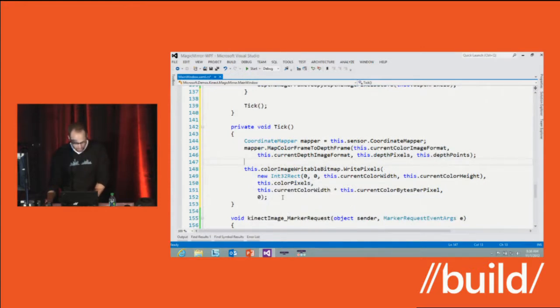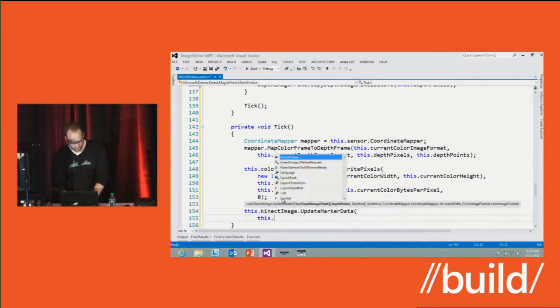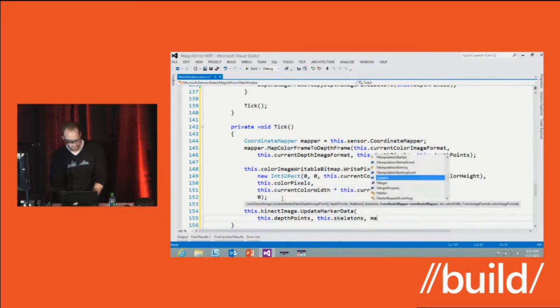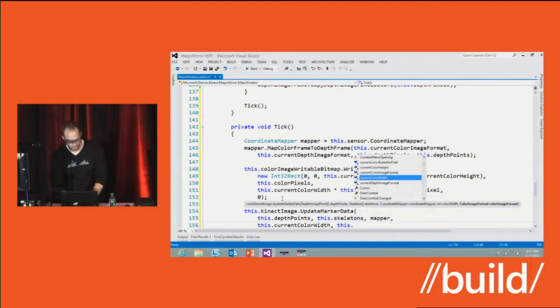I'm also going to call one routine, and that's this.connectImage.update marker data, and it just asks for a few things. The depth points, skeletons, the mapper, the current color width, and the current color format.